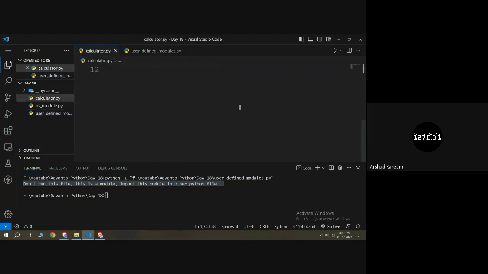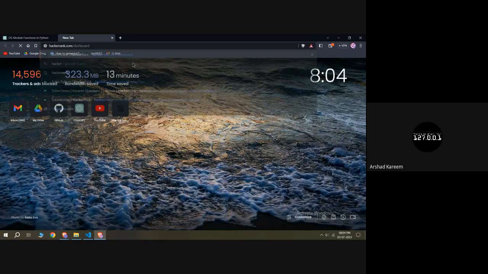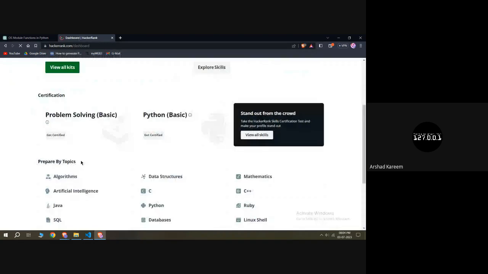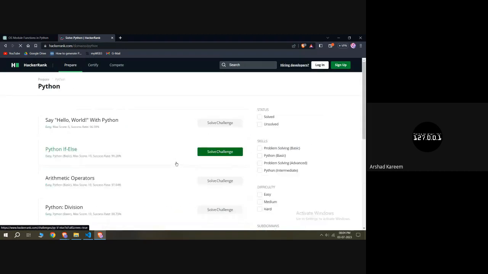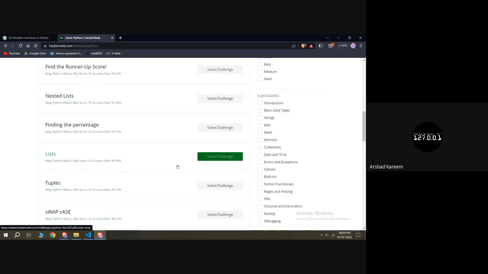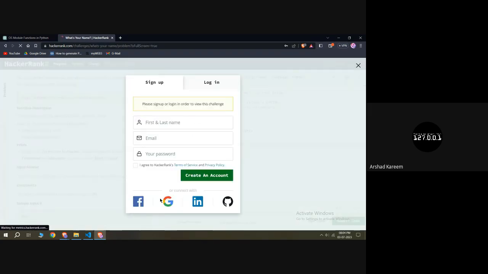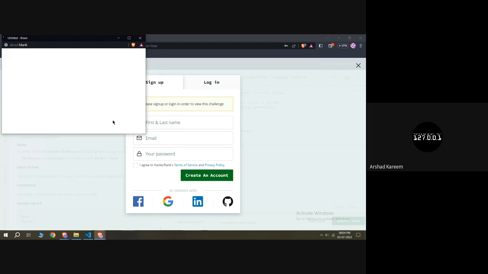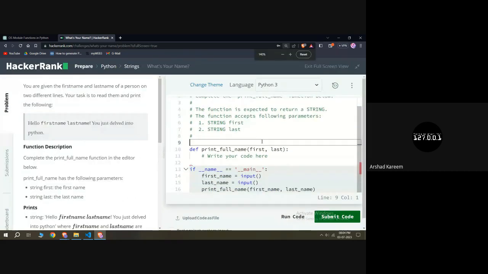First, let me open HackerRank here, because I would like to show something. If I say Python, let me open a random question. What is your name? Okay, some random question. It is asking me to log in. Yes, fine. Let me zoom in a little bit. I hope you all can see my screen now.